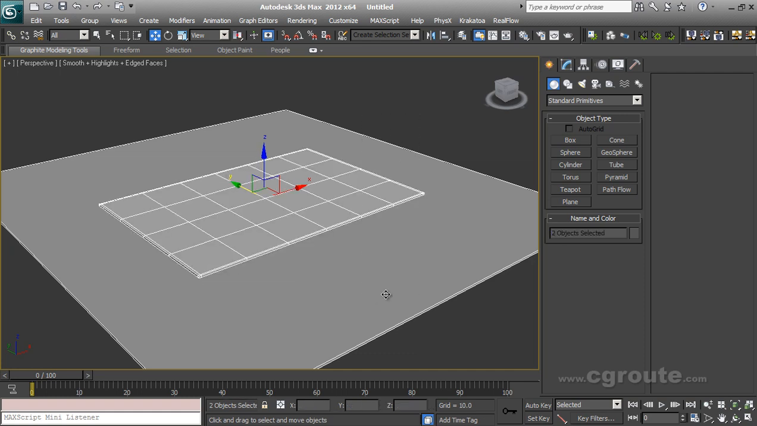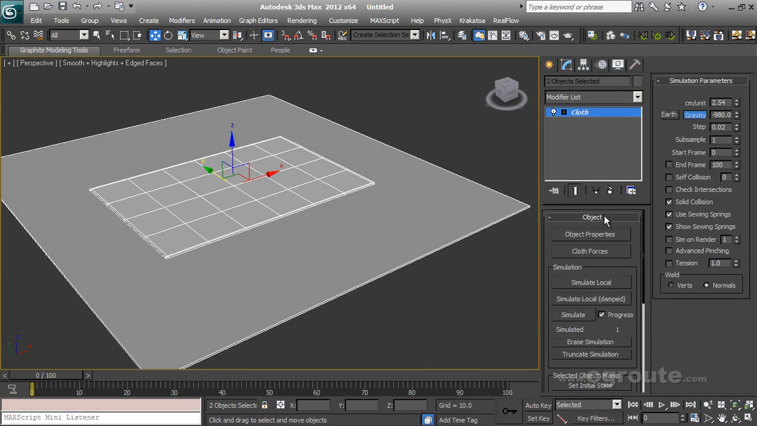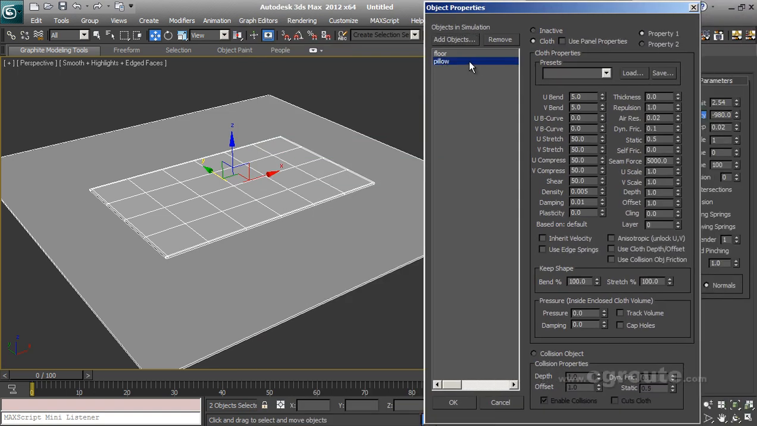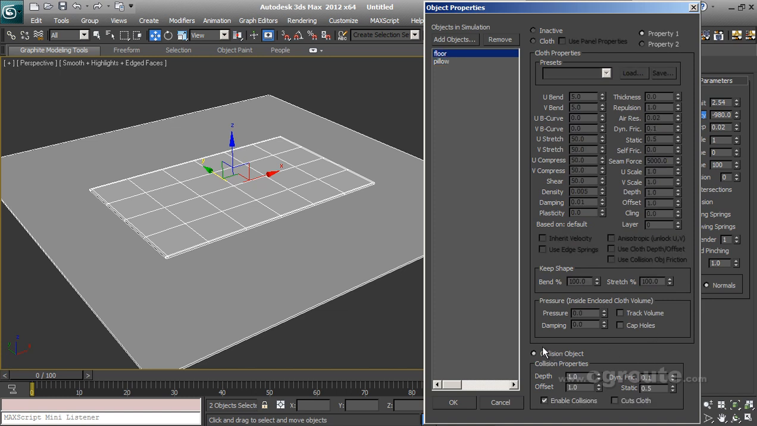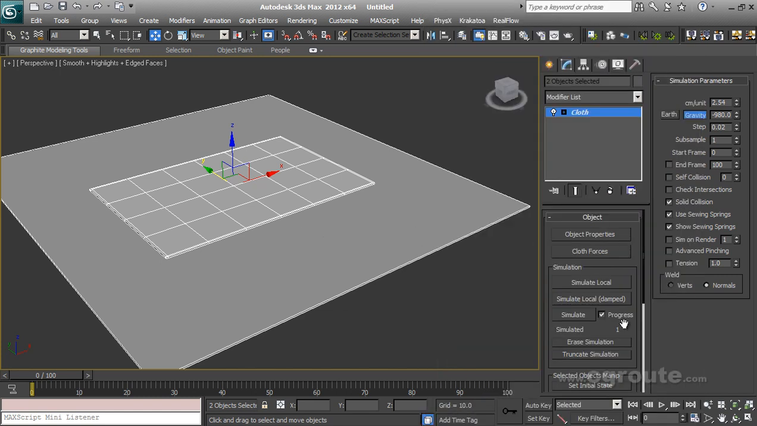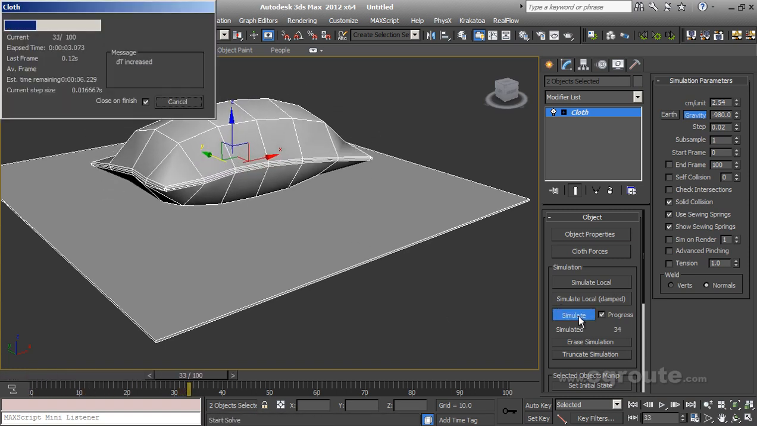So now I will select the two boxes, and in the modifier list, let's add cloth. In the object properties, I will make the pillow as cloth and the floor as a collision object. Now, as far as pillow cloth values are concerned, the default ones are very fine, but I will add some pressure to my pillow. So let's add something like 60. Okay, and let's simulate. Whoa, got a pillow.